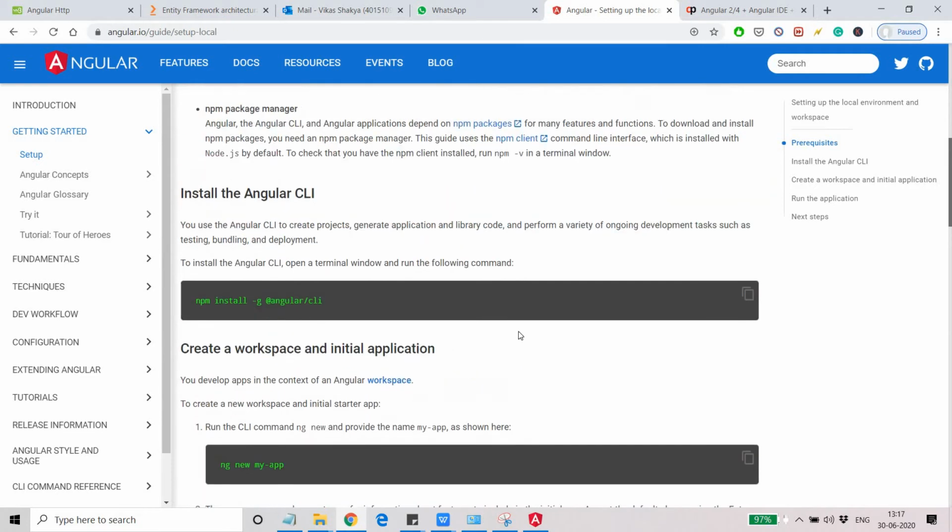Okay, so now it's time to create a dummy application so that you can understand how it works. Let me tell you how you can do that.